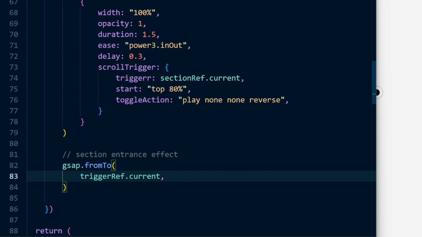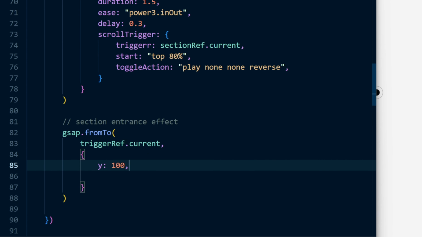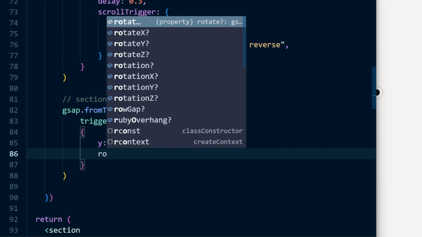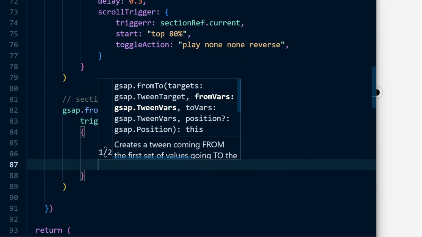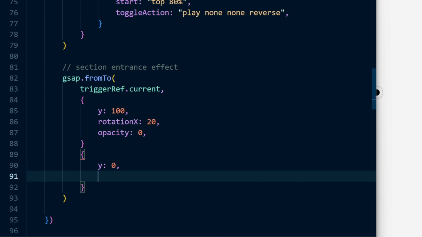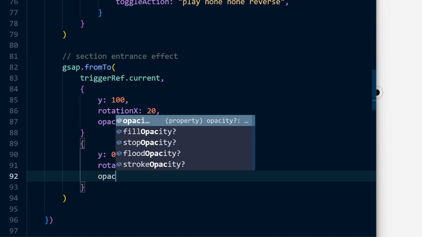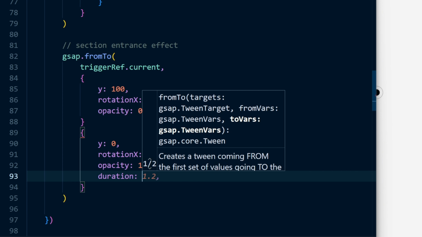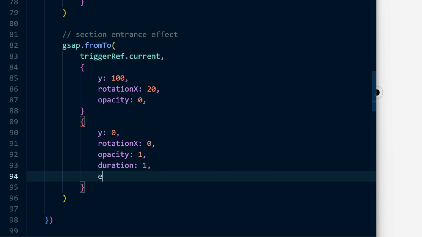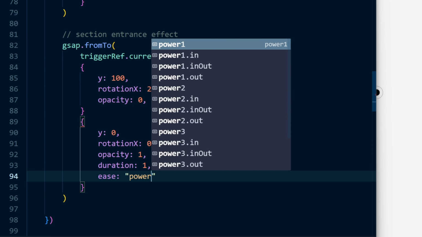In the first object, we define the starting properties. We move the element down slightly with y set to 100, giving it a nice rising effect when it appears. We add a rotationX of 20 degrees to tilt it forward just a bit, and we set the opacity to 0 so it starts off completely hidden. Then in the second object, we define the final state. We bring y back to 0, we reset the rotationX to 0 so it straightens out, and we set opacity to 1 so it becomes fully visible. We set the animation to last for 1 second and use the power2.out easing for a smooth deceleration effect.